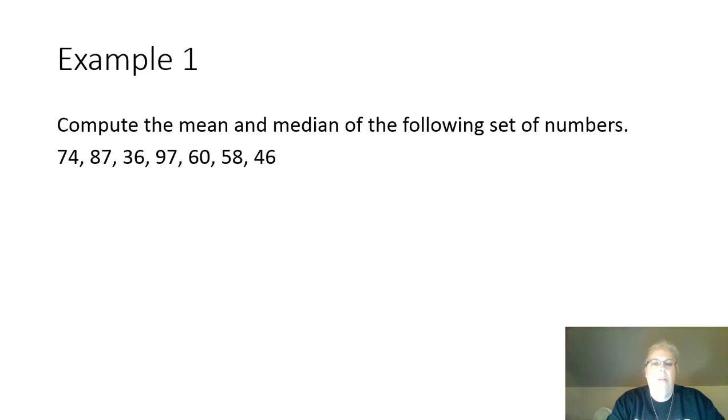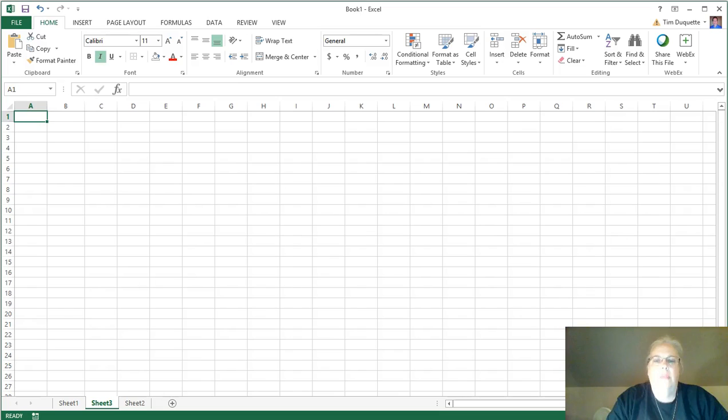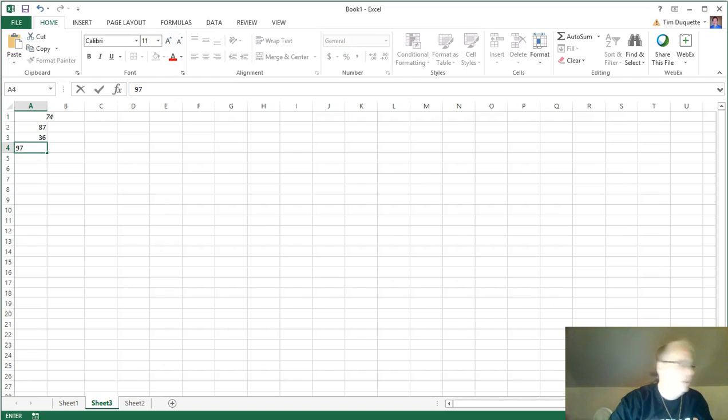Alright, we will pull up an Excel spreadsheet and I will show you how to find the mean and the median in Excel. Okay, the first thing we're going to do is enter our data here into column A. And so our data are 74, 87, 36, 97, 60, and 58.